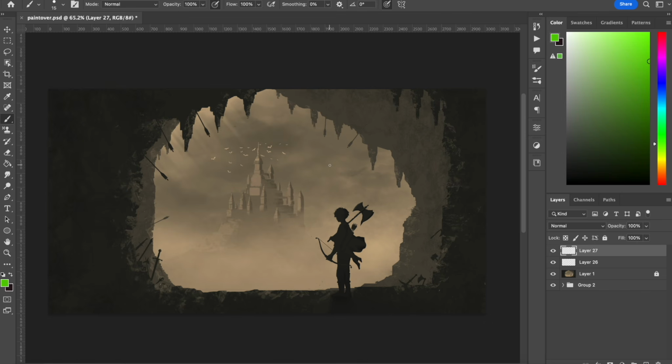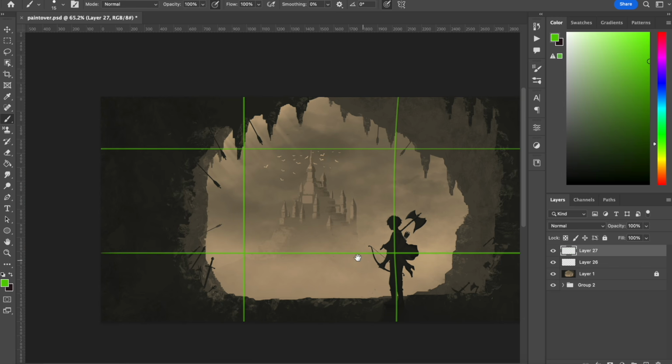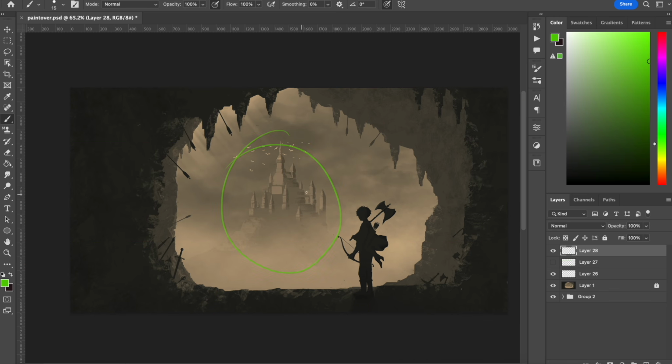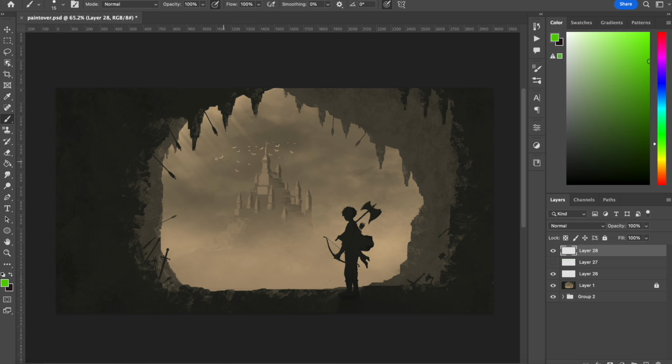So here we have a really beautiful piece. The composition is really nice. As you can see, there is a framing going on. The character is positioned roughly at the thirds, so that's a great thing. And the castle is almost in the center, so that our eye is drawn towards this castle, and this would be the main focal point of this illustration.